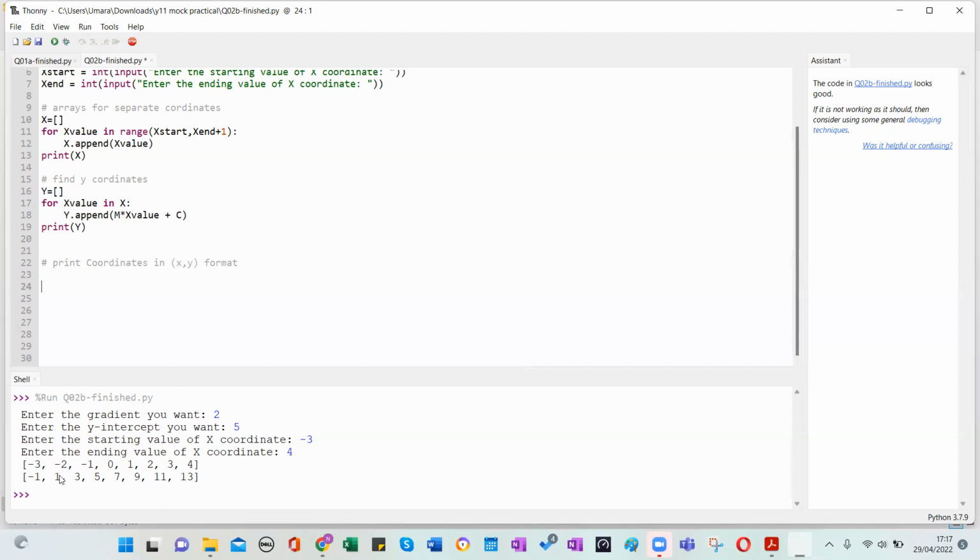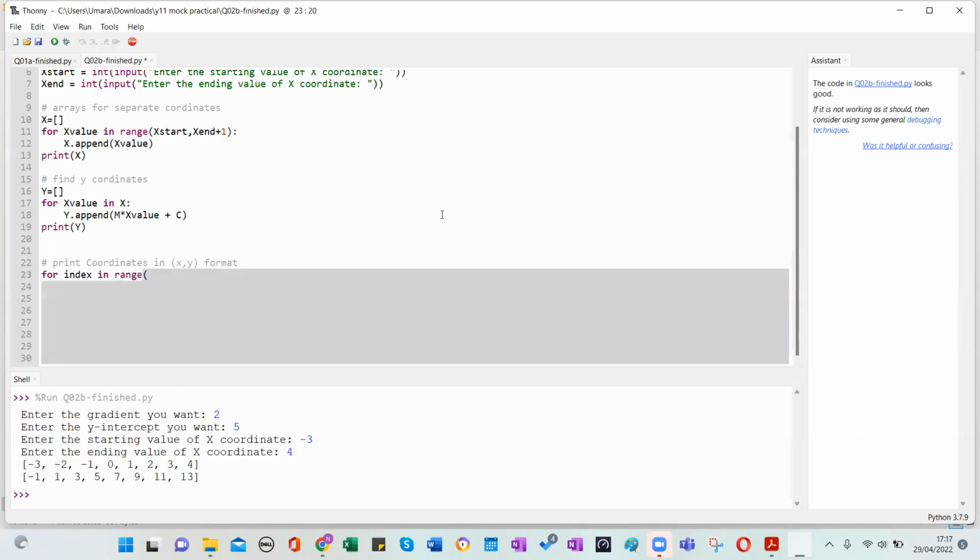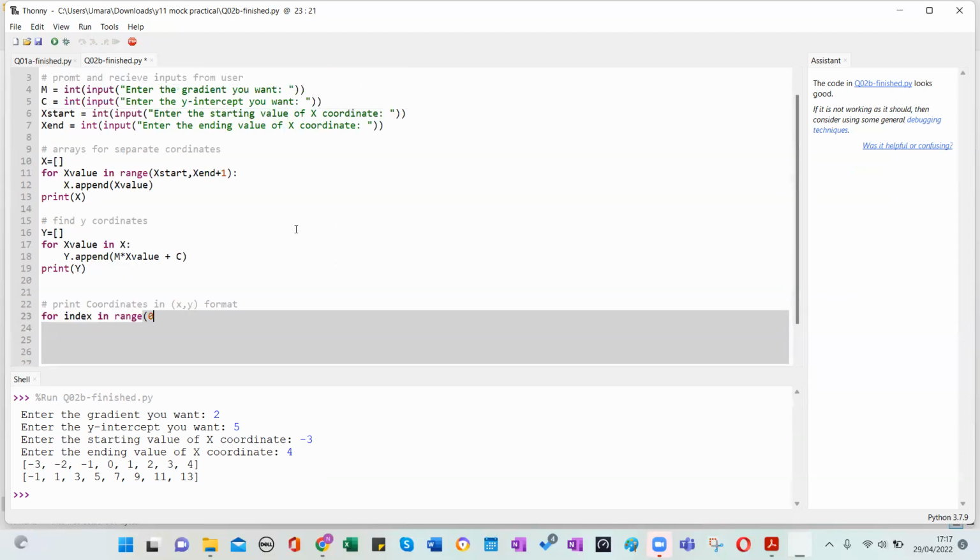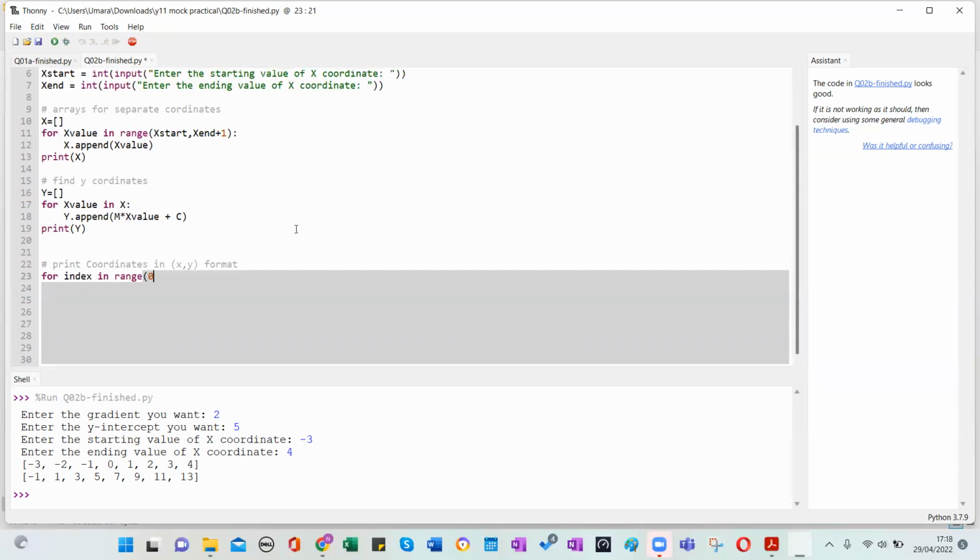Now, the interesting thing is this. In both arrays, the index is the same. So if we use an index, we will be able to take them both, no? So shall we use a for loop, for index in range? We have to start with 0, and then go up to the length of one of the arrays, because both arrays have the same length.